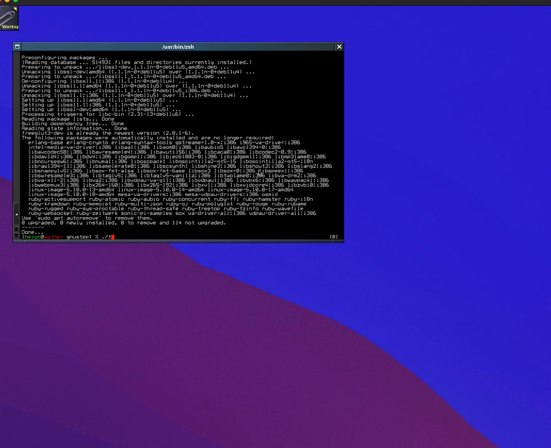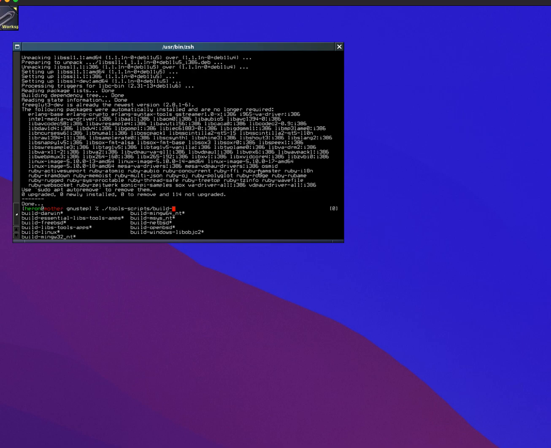Now we can do the build. Sorry. Tools-scripts, and we can either run one of the build scripts, which builds all of the stuff for each individual system, which is actually pretty convenient, or you can just run update-gnustep, which does a whole bunch of stuff for you.